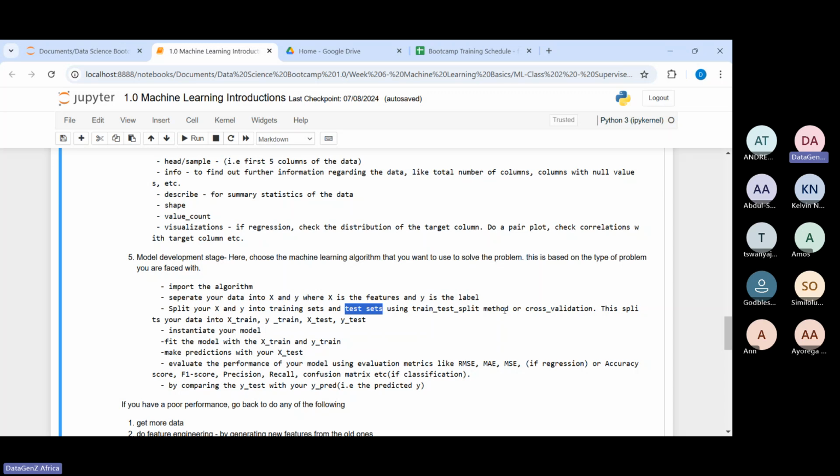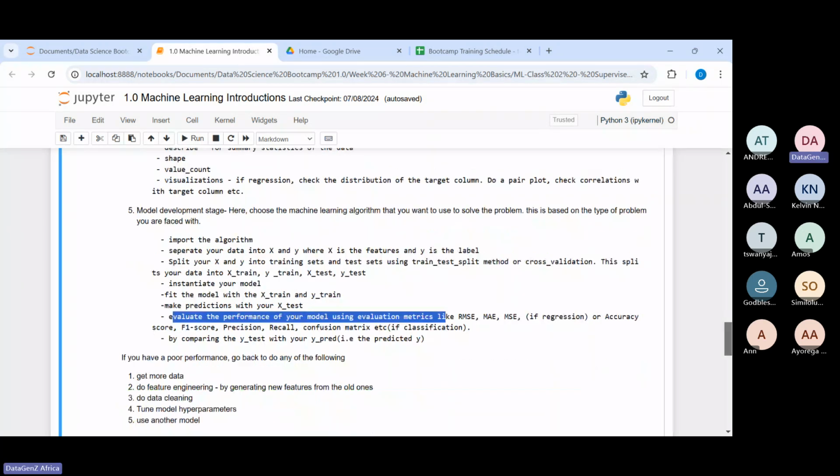Let me move forward. After splitting your data, you have your training set and your test set. You instantiate your model, that is, you set your model and give it a variable. I would also explain that when we are doing implementation. Then you have your fitting phase. You fit your model with your X train and Y train, and then you make predictions using your test sets. Eventually, you evaluate the performance of your model using the evaluation metrics specific to the kind of model that you're trying to build. So that's typically the process.